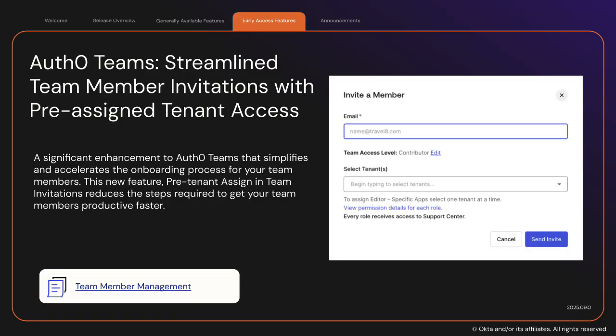Finally, we're pleased to introduce a significant enhancement to Auth0 Teams that simplifies and accelerates the onboarding process for your team members. This new feature, Pre-Tenant Assign in Team Invitations, reduces the steps required to get your team members productive faster. This release includes some key benefits for your team.